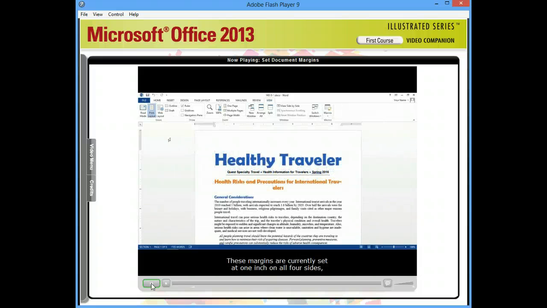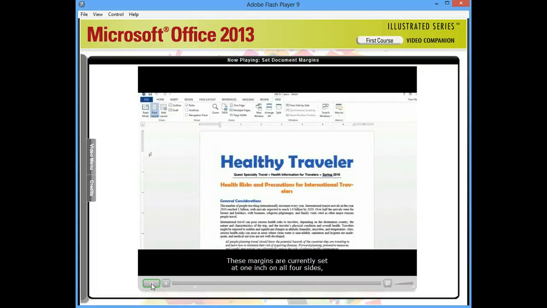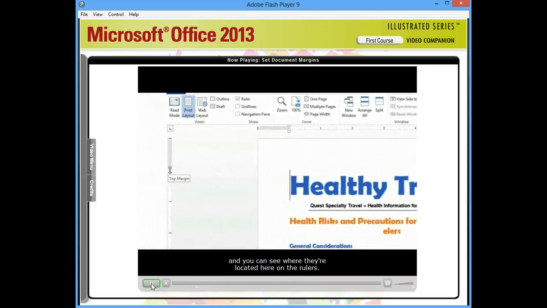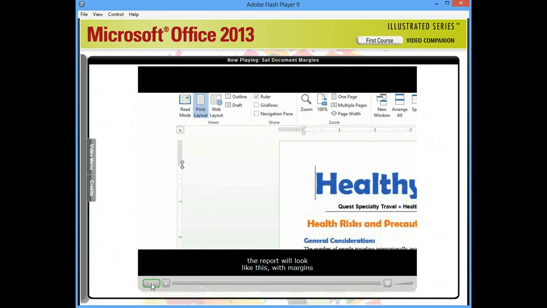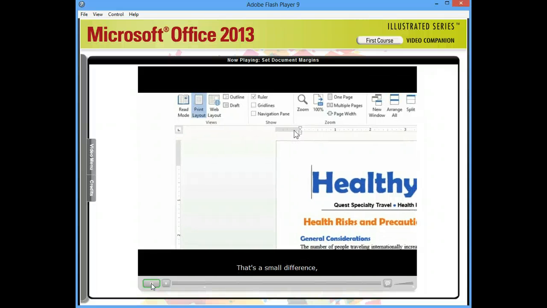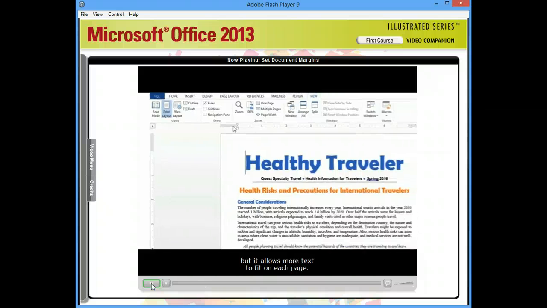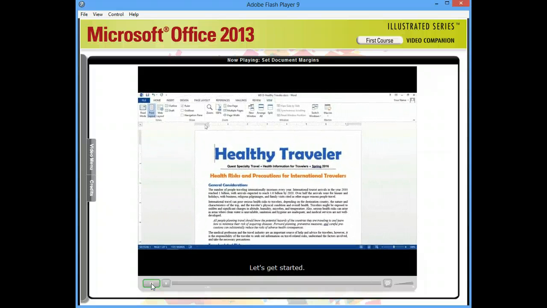These margins are currently set at 1 inch on all 4 sides, and you can see where they're located here on the rulers. It's easy to adjust margins, and when we're finished, the report will look like this, with margins that are only 7/10 of an inch all the way around. That's a small difference, but it allows more text to fit on each page.